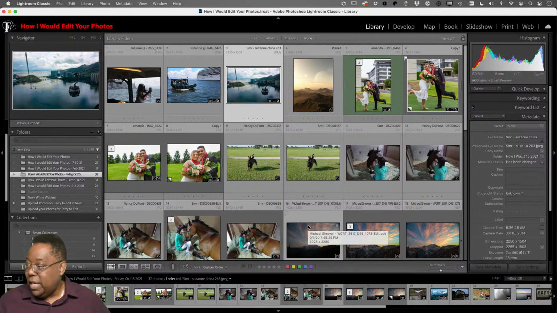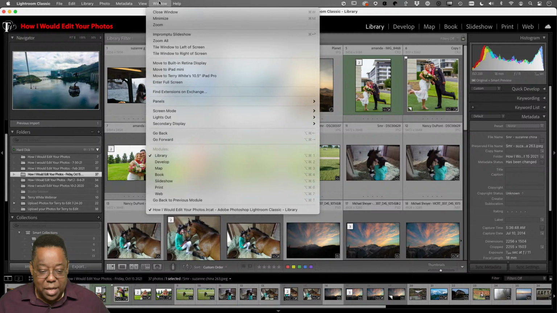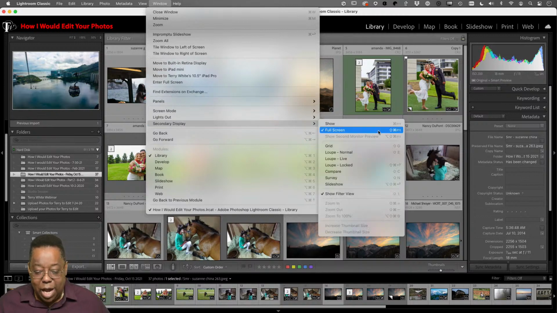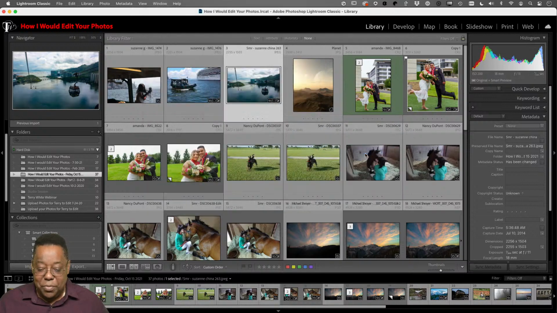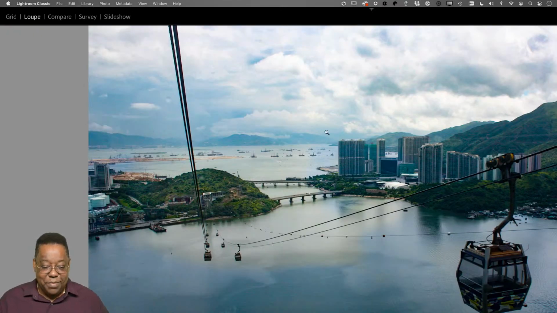All right, next up, if you do have the option to plug in another monitor, you can set up what's called a second display. So under your window menu, you can choose secondary display and how the images will look on that secondary display. So I usually keep my laptop in grid view, like we're looking at now. We see all the thumbnails. And I have my second big monitor in loop view normal. And what that will do is give me this.